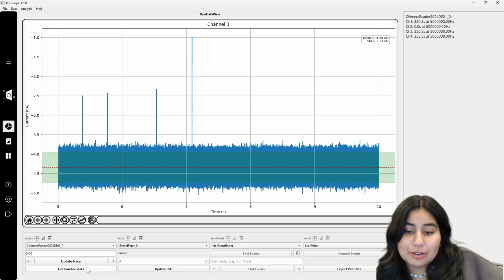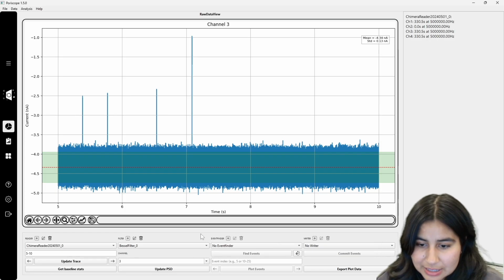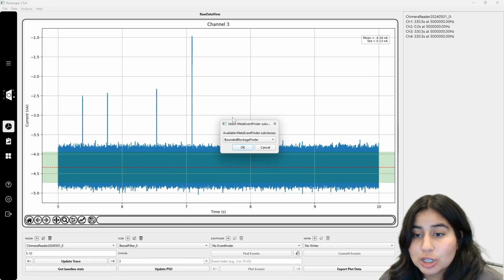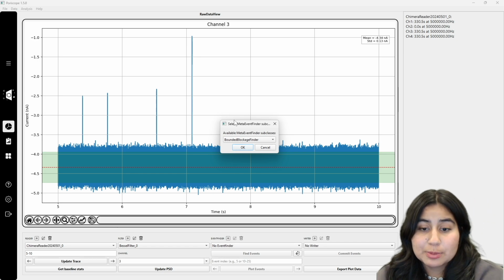And if we're happy now, then we can proceed with the next milestone, which is event finding, so detecting our translocation events. So we're going to go here, event finder. As before, we click on add event finder. There are 2 event finders that Poriscope ships with.